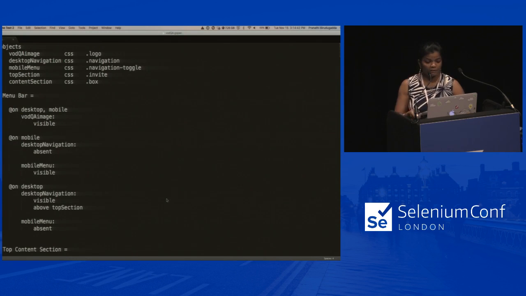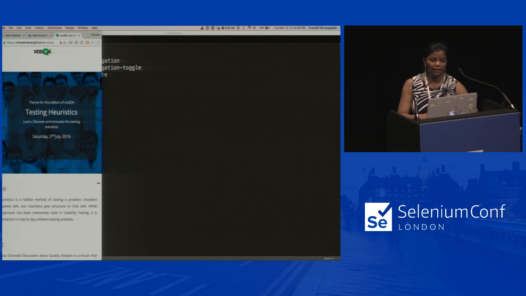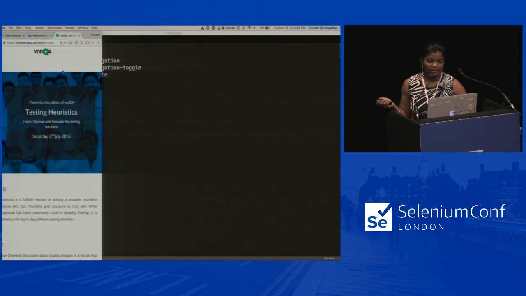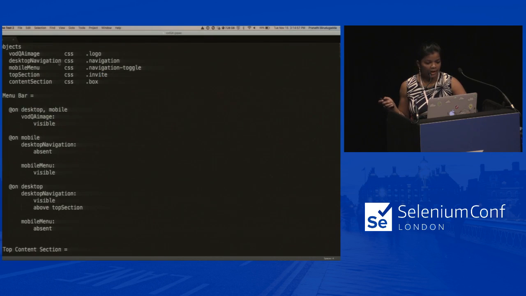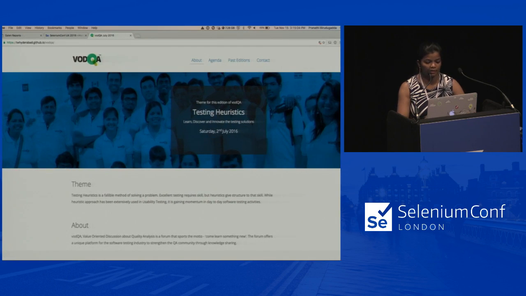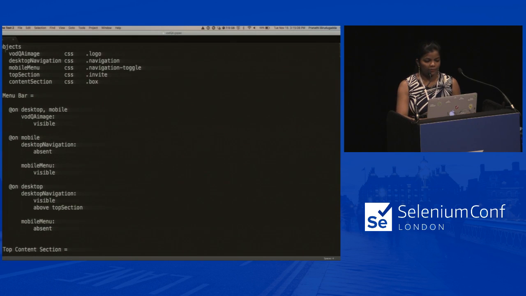And if it's on mobile, you would see a menu or a hamburger, this one. So that's the mobile menu. And there is the top section, which is this. And there's the content section, which is this. Very simple. I didn't want to make it complex, so I made it as simple as I can. So what I'm trying to do here is, we have a bunch of objects, and I said my menu section, menu bar.